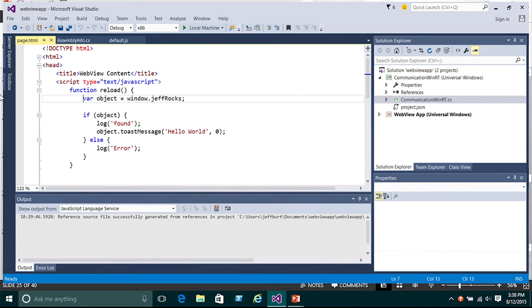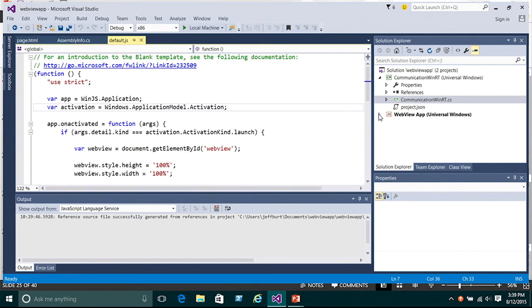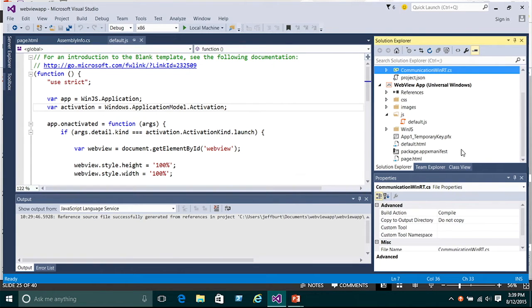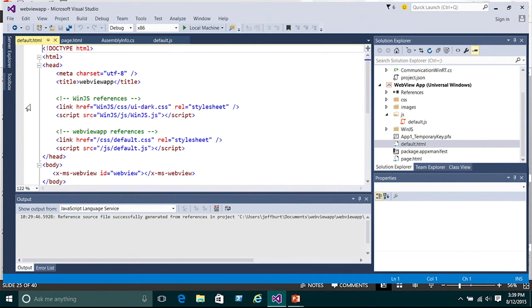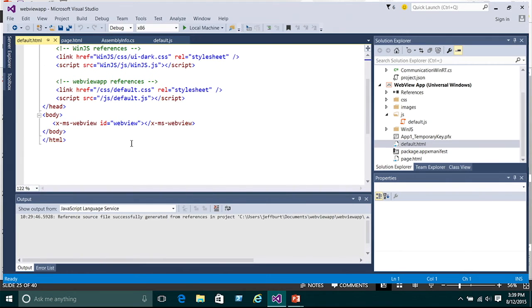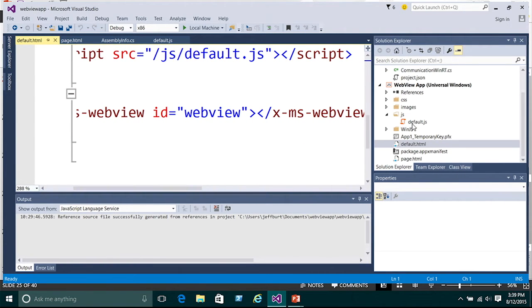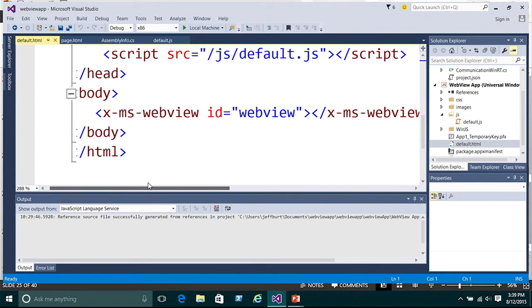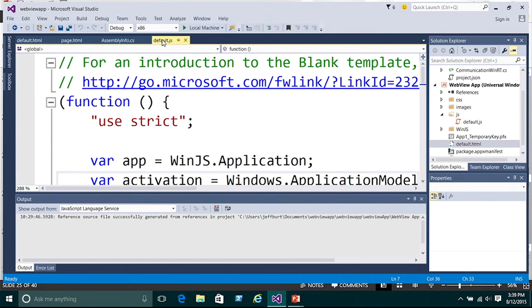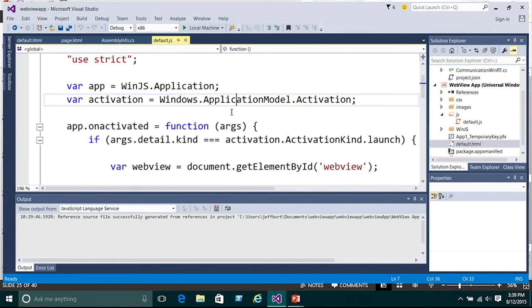And now inside of my app here, let me go ahead and open up the JavaScript side. I'm going to open up my default.html, and what you're going to see here is a web view, right? So I have a web view on this page, and the web view has an ID of webview. Very creative.